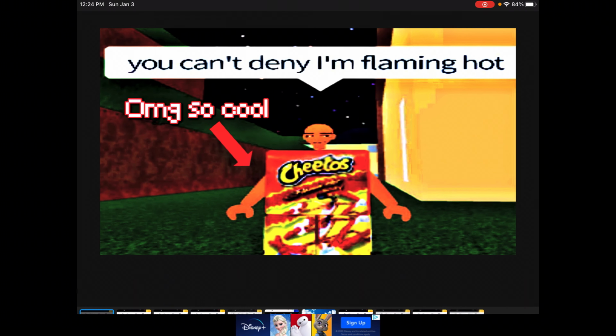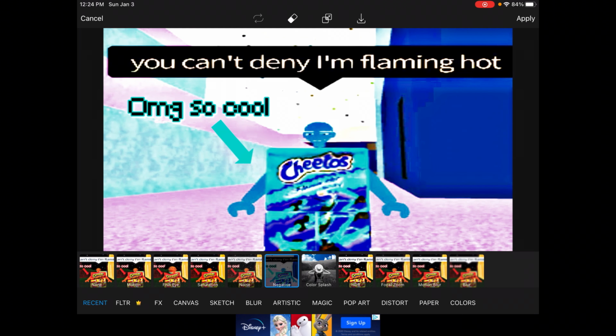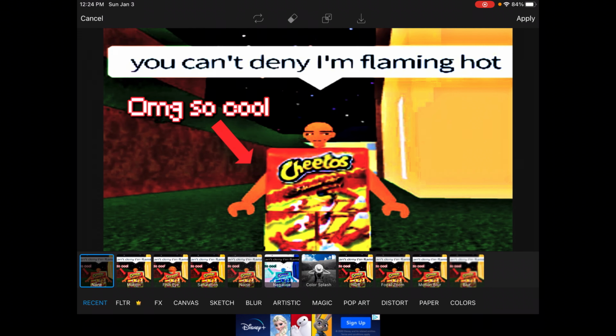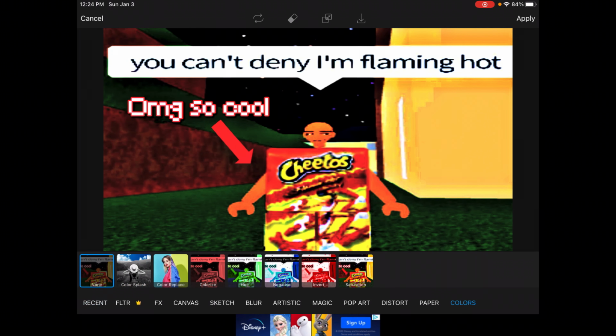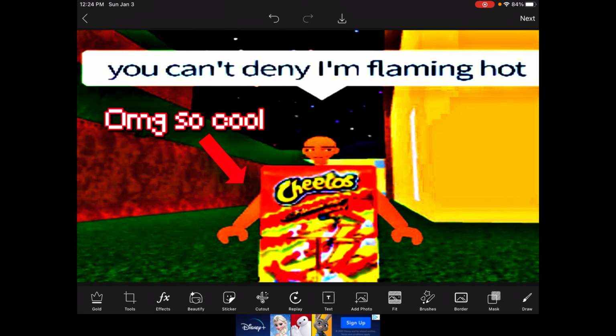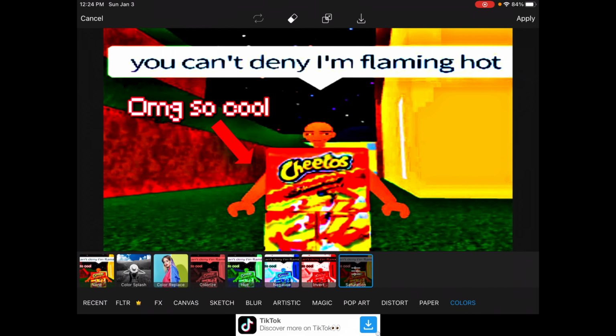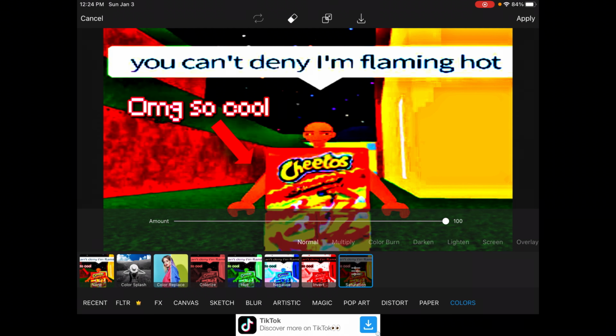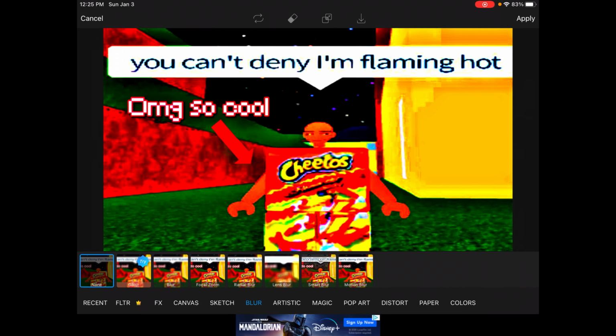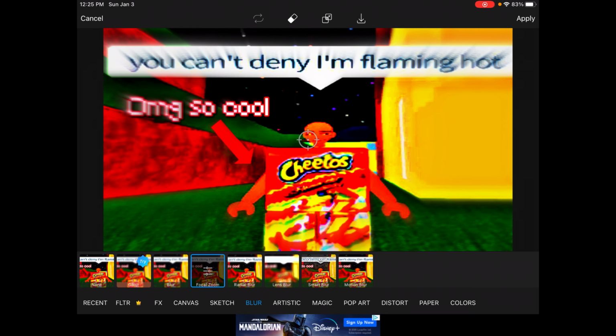Go to effects. If you want to make it like that, that's fine. So these are in my recents. You're gonna go to colors, turn the saturation all the way up. If you want to do that a few times, then go ahead. It makes it look even more funny. So actually go to blur, and we're going to go to focal zoom, and these are totally optional. I'm just gonna do this.